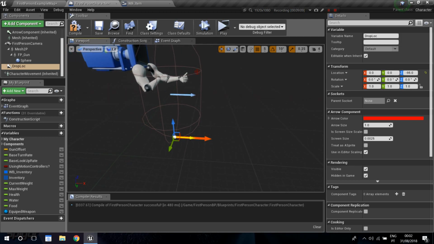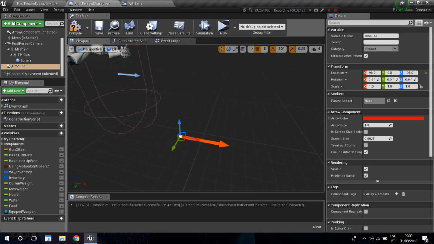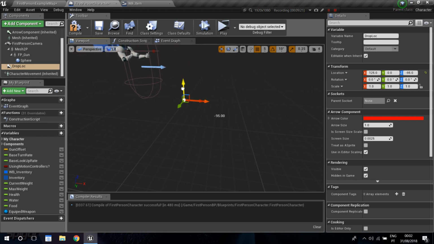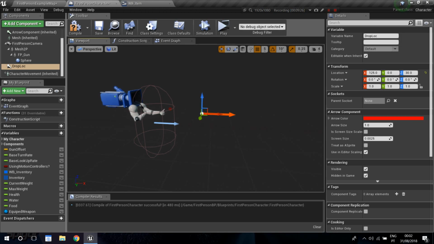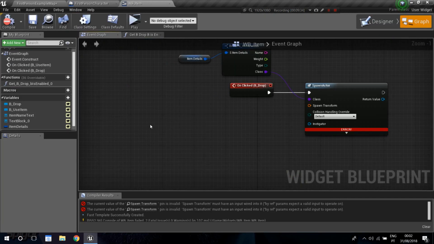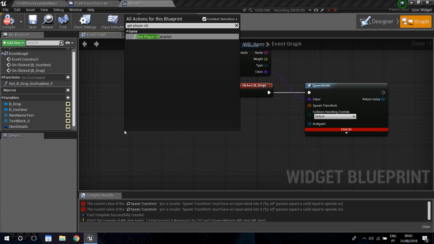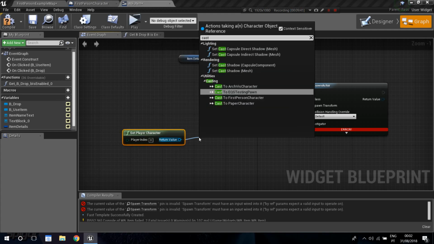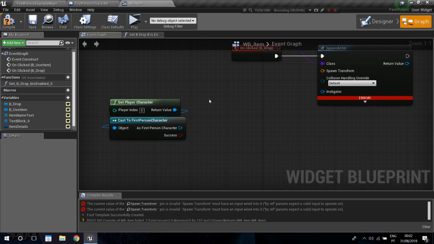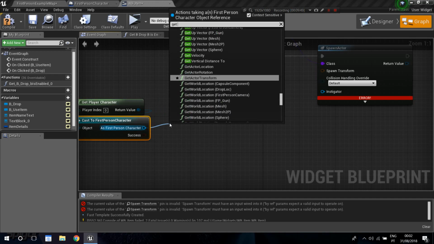Actually, I do not need to do that. I'm just going to leave the arrow a little bit forwards of the character, and at the same level. That should be fine. Actually, we could do something like activating physics. That would be cool. So let's just leave this up here, in front of the character. Let's compile and save, and then we're going to get the player character. I'm going to cast to our first person character. You can right click and convert this to a pure cast, so we don't have to plug it in. And then I'm just going to get the drop location.